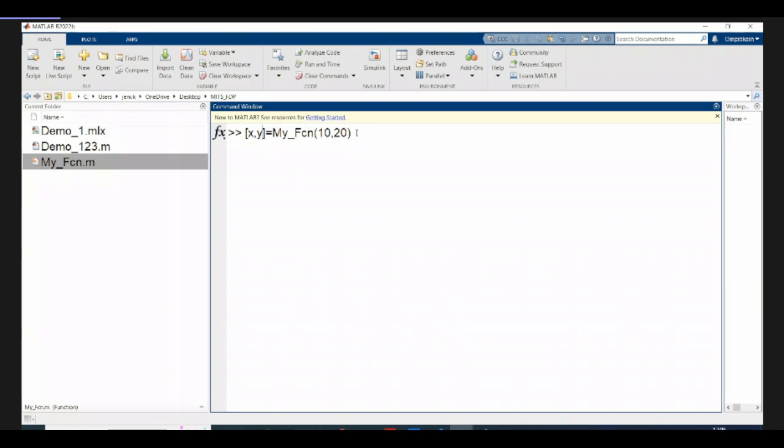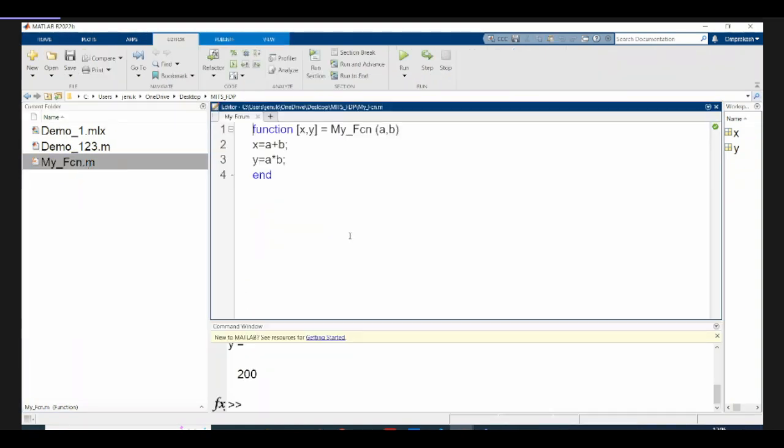Now let me execute. What we are exactly doing is calling that function, my function, which is available within the current folder, and we are supplying 10 and 20. The function has taken 10 and 20 and calculated the x value, which is the summation, and the y value, which is the product. So we have x equal to 30 and y equal to 200. But internally, this x and y and that x and y differ. Just to minimize the confusion, I'm using this x and y only. Let it be.